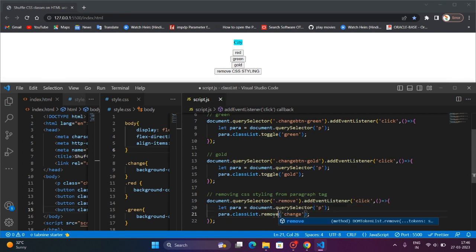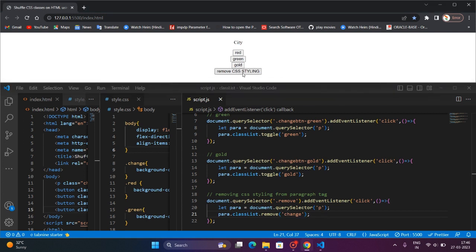Now just see whether this is going to remove it or not. Remove, right? Now let's see. Okay, you can see that when we click on the red button, it gives the background color to the paragraph tag as red. When we click on green, it will give the background color of the paragraph tag as green. When we click on the gold, it will give the background color of the paragraph tag as gold. And when we click on the remove CSS styling, it will simply remove the styling, the initial styling.